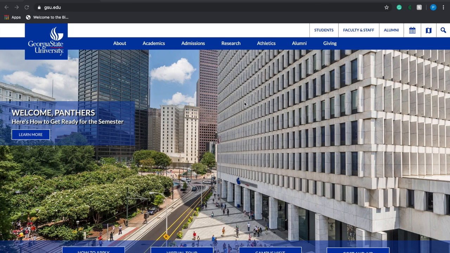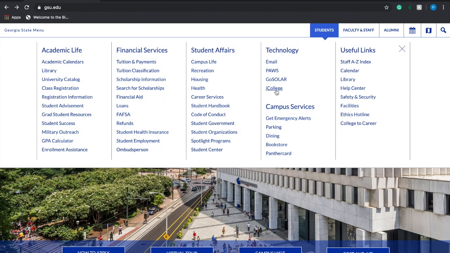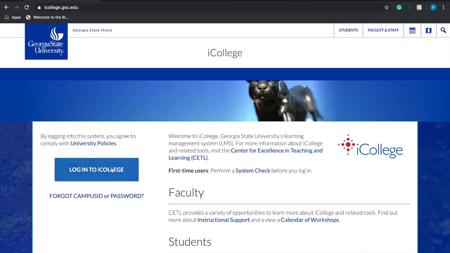Okay, so here's how you access iCollege and the syllabus and other things for 2310. This is just an introduction. It will not include all the information you need to know, but we'll talk about that later on in the semester. So start out by going to Georgia State's website, and you can click on Students. Over here, you're going to see the link to iCollege. So go ahead and click that, and then log into iCollege.